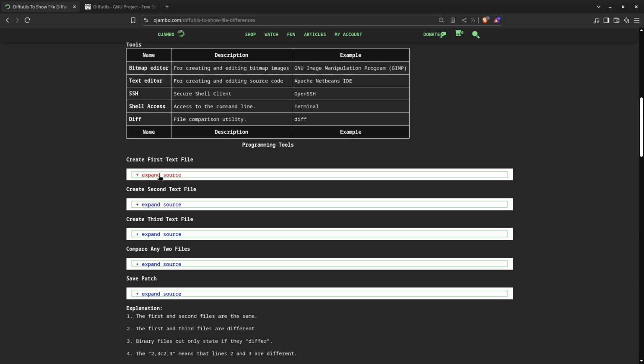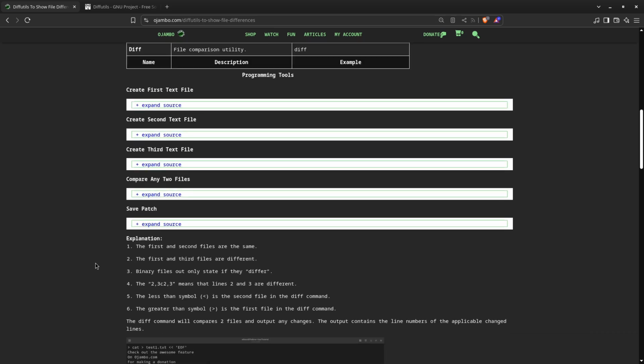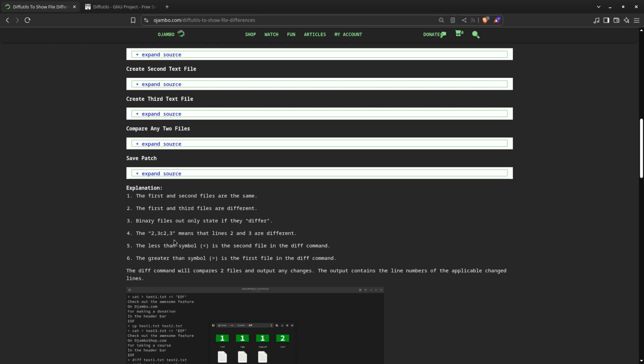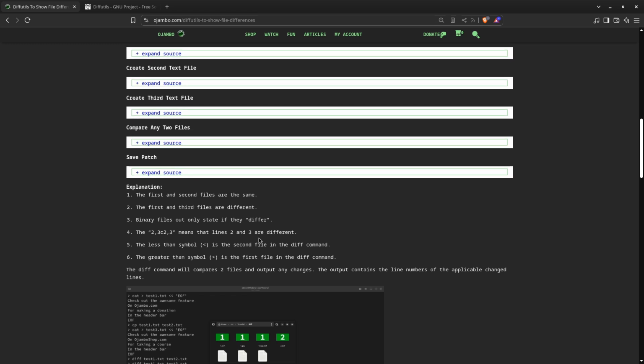And this is how I'm creating the files, all of this is pretty simple. This is all in the command line. If you want to run some of these things using a graphical user interface, GUI, you can do it here. And I'll also explain what this means. For example, if you get something like 2,3c2,3, that means lines 2 and 3 are different, and when you get the less than symbol, that means the second file is the one that's different. If you get rid of this one, that means the first file is the one that's different.